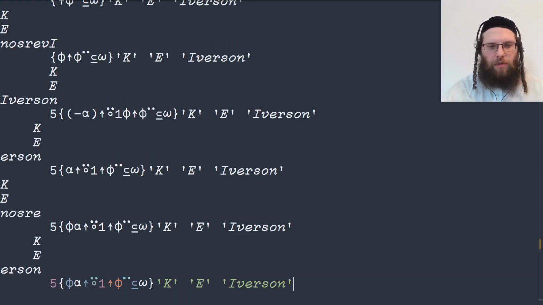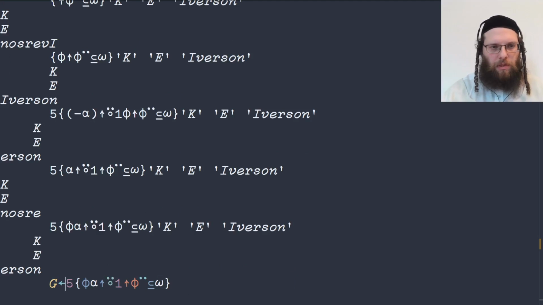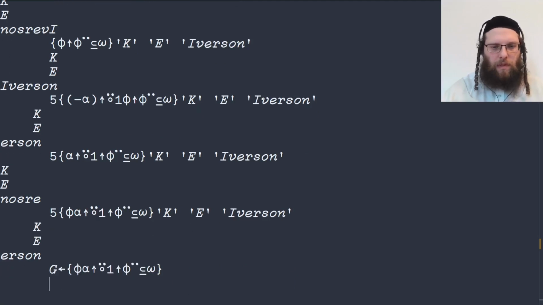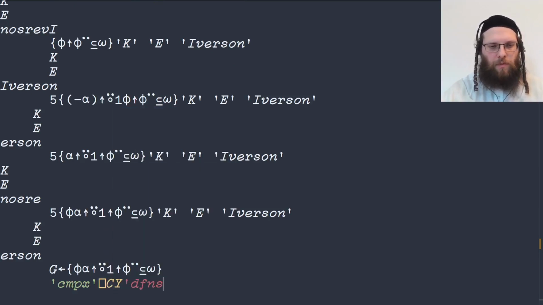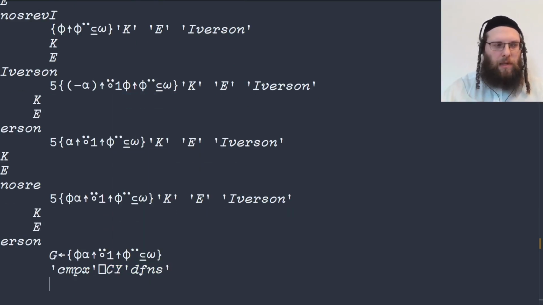This gives us our result as well. So let's try to compare these. Let's call this G. Let's copy in the CMPX, the compare execution facility, from the defense workspace. And then we are going to construct some sample data. Of course, 3 words is not enough to notice the difference here.